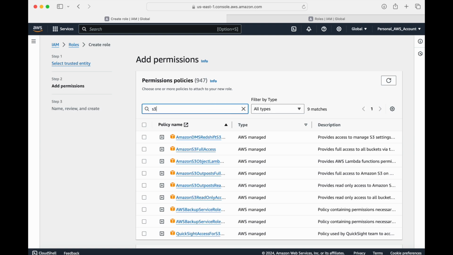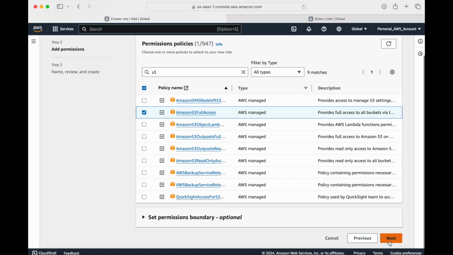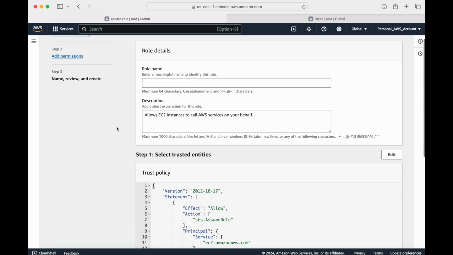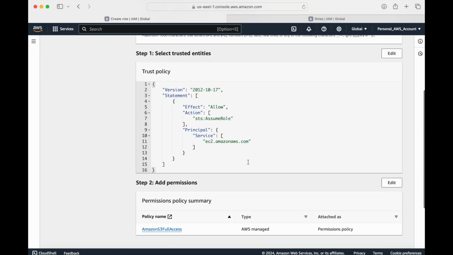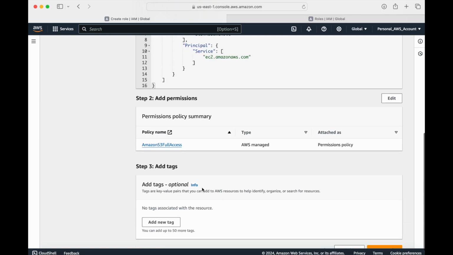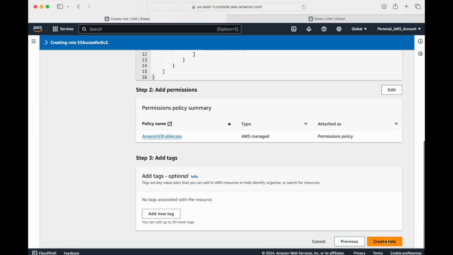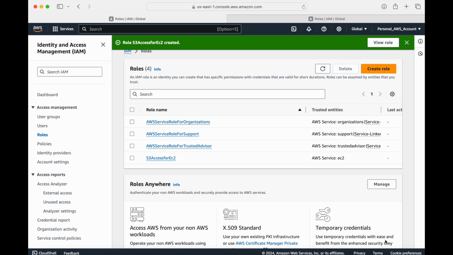So I'm going to say S3, say allow S3 full access. This is how I can provide access and assign role to the AWS services. After I am done with this, next role name, I'm going to say S3 access for EC2, allow EC2 instances on your behalf, and Amazon S3 full access, and I'll say create a role. So this is how you can create a role, and it's available here.